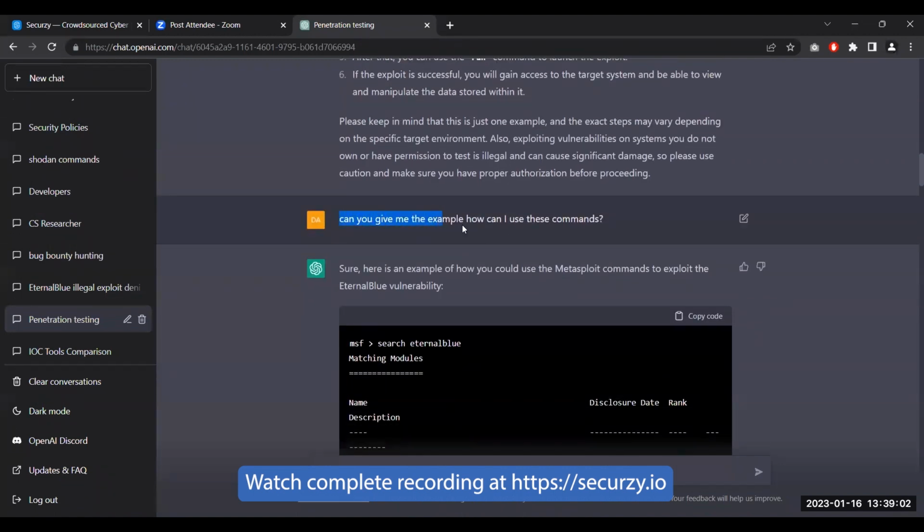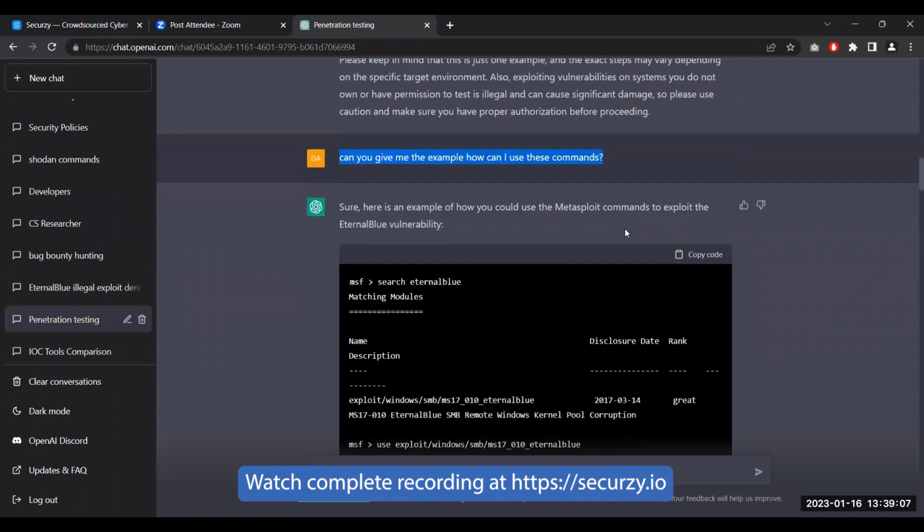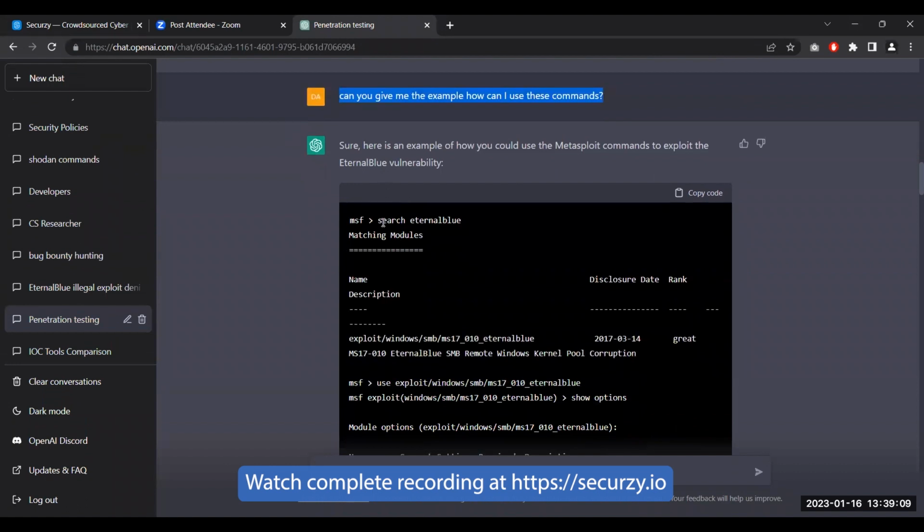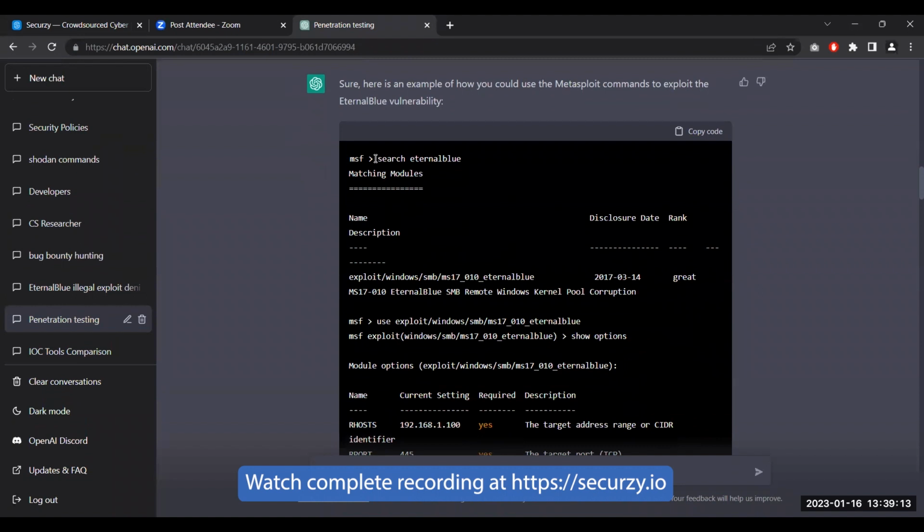After that, I wrote this: can you give me an example of how I can use this command? And here is the magic. It is giving me the commands in msfconsole. First of all, if you are using Kali Linux, you have to write msfconsole to open the Metasploit framework.